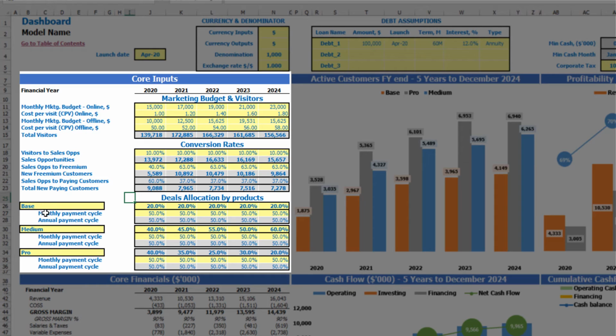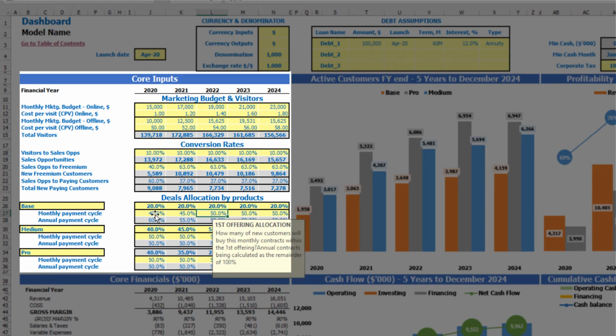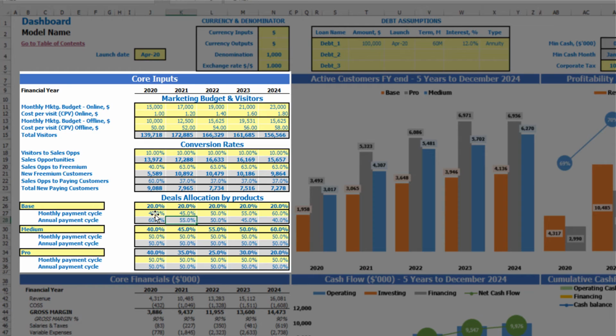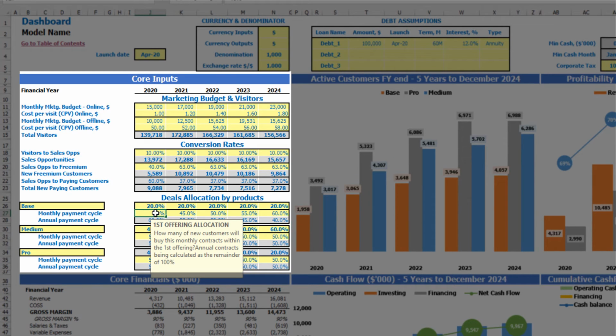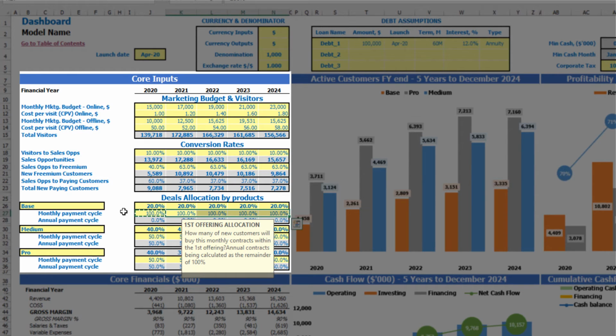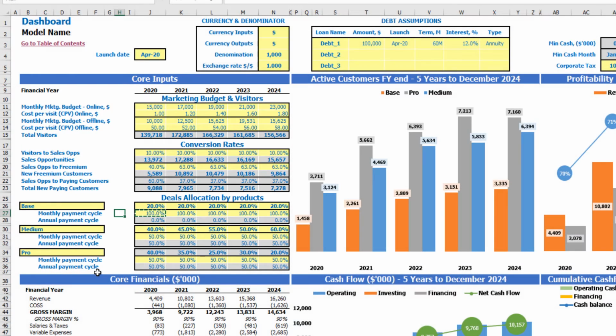The next step is to allocate the new paying customers within the offerings by monthly and annual payment cycle, which can be allocated like 40%, 45, 50%, 55 and 60%. And the rest, which is 100% minus this percentage, will be allocated to the annual payment cycle. If you don't need to use the monthly payment cycle, you can clean this and you will have only the annual payment cycle. And vice versa, you can input only the monthly payment cycle and have no annual payment cycle at all for this offering. The same idea applies to the second offering, which is medium, and the third offering.